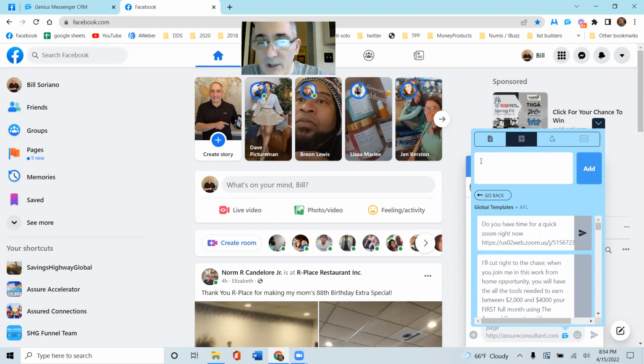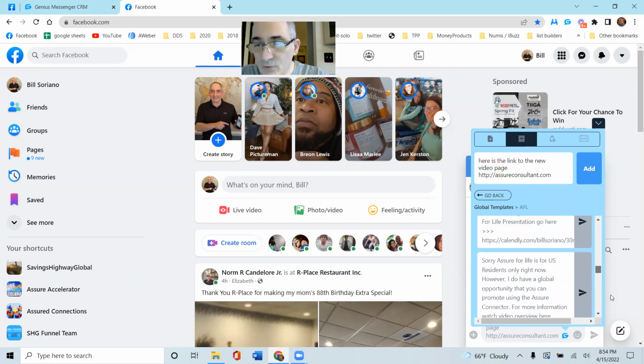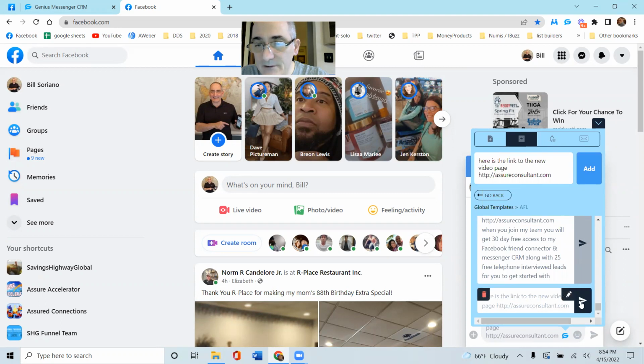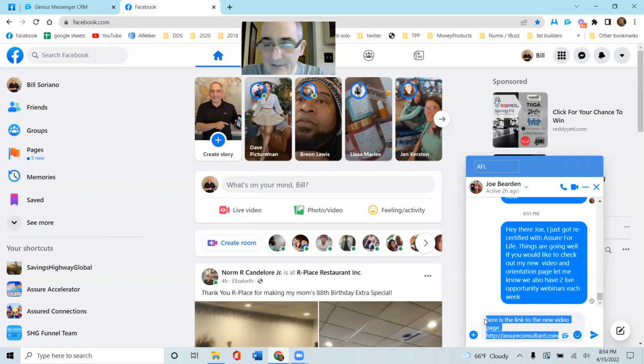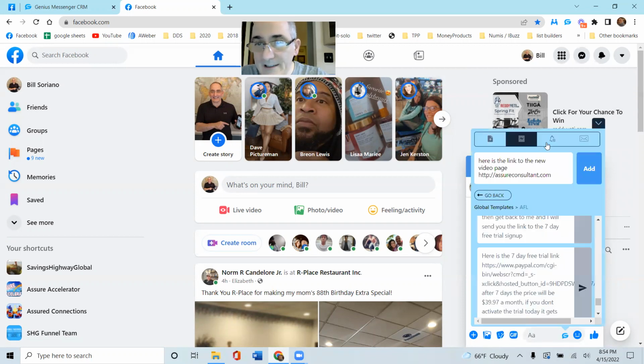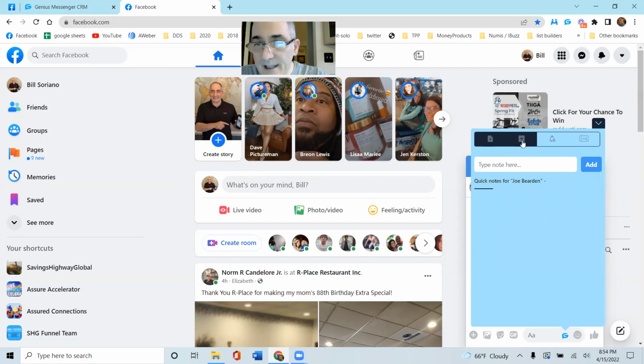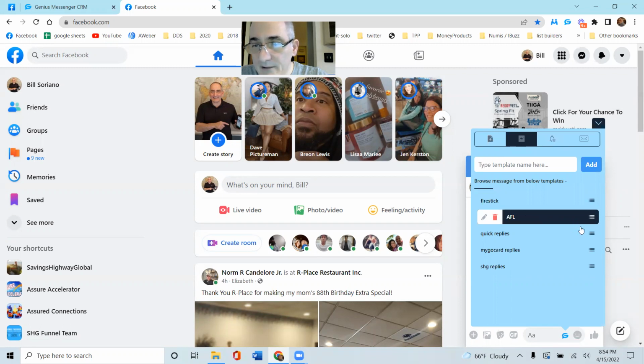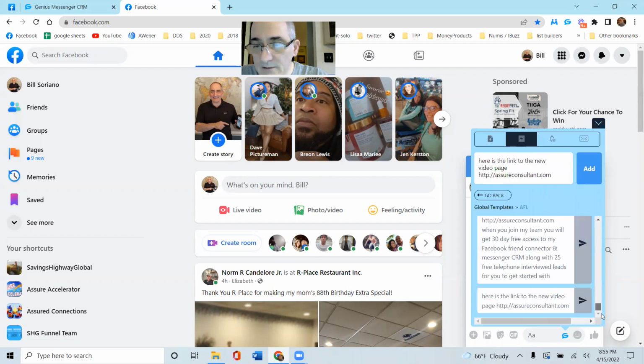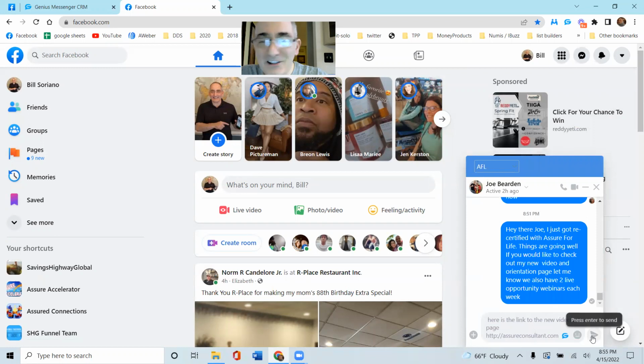If I want to add a new one, I type it up there and click add, then scroll down and you can see it added it right at the bottom. Then if I take this out of here and go back in, I go to my canned messages, which is this tab right here. I click on AFL, scroll down to the bottom, and click this arrow button. It pops it right into the window so that I can then click and send it. That's how powerful this Messenger CRM is, guys.